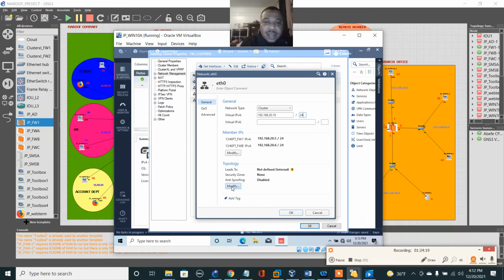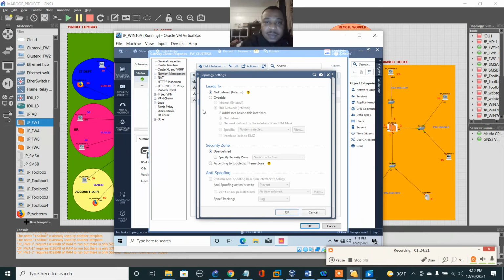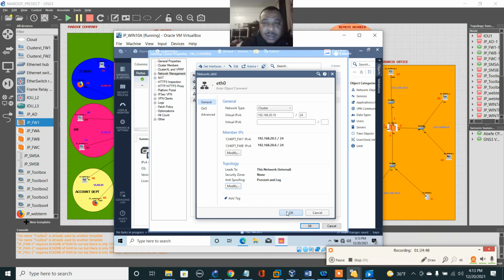I can define my topology here, modify my topology, override. I can say network defined by IP address. I can perform anti-spoofing there, prevent or detect mode. I'm not setting any zone now. I'm logging it. Say okay.